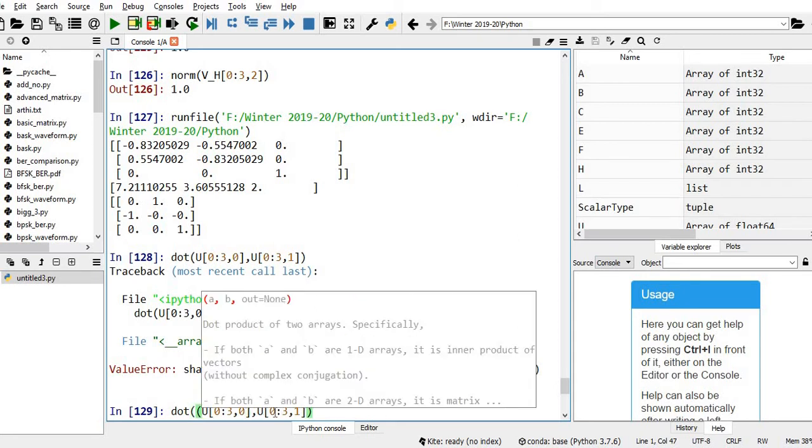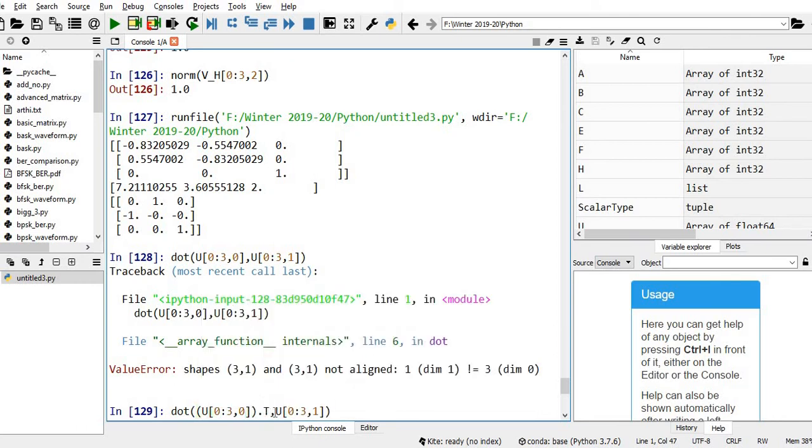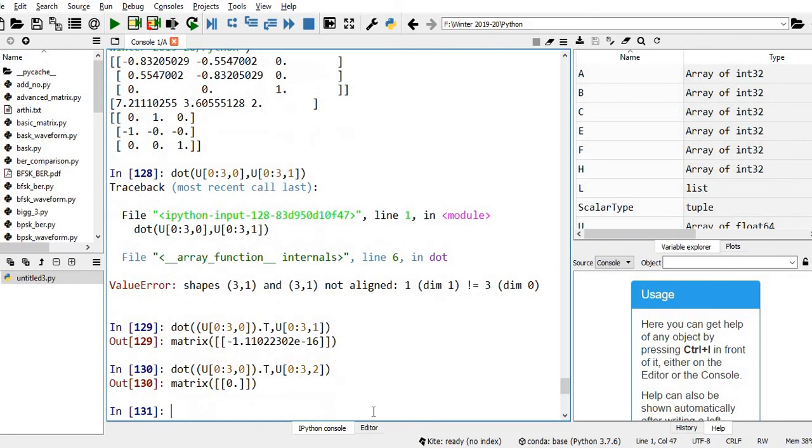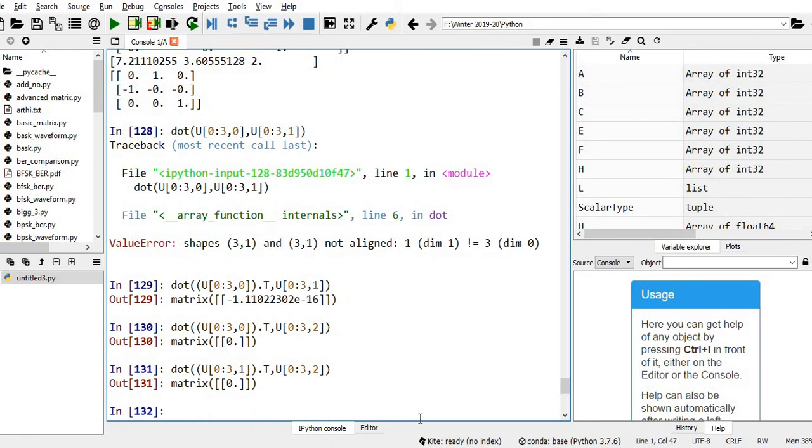So I'm just adding a bracket, then dot capital T, this will give the transpose. Yeah, it's a very small value, 1 point something into 10 power minus 6, it's closer to 0. Let me try other combinations. Between 0 and 2, yeah, it is 0. Let me try with 1 and 2. Yeah, it is also 0.